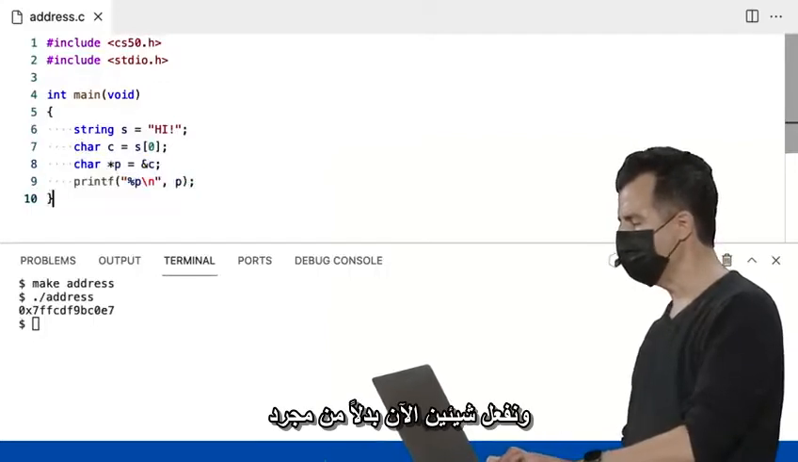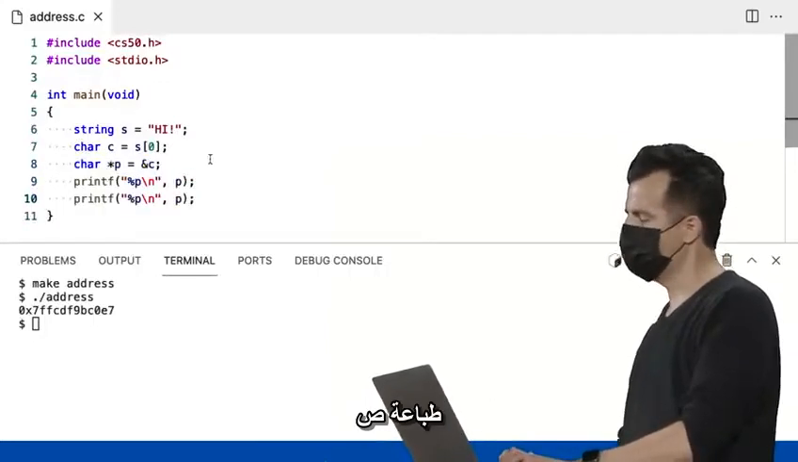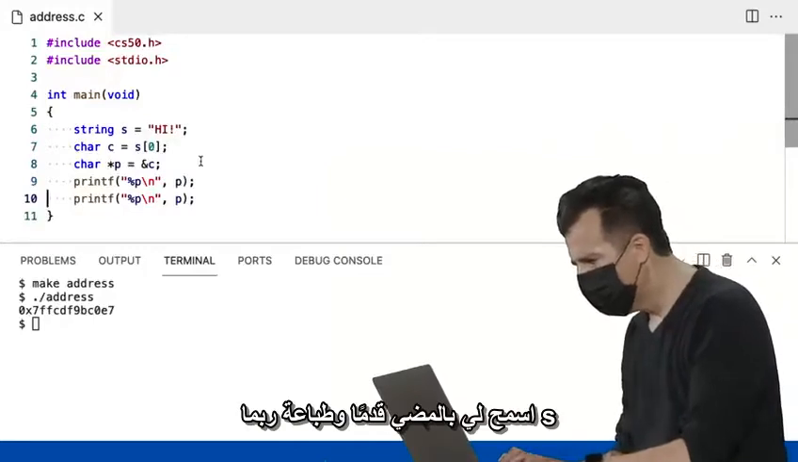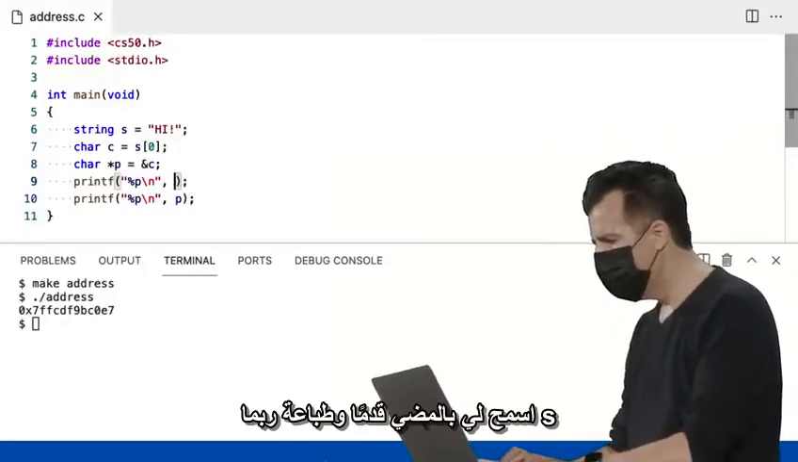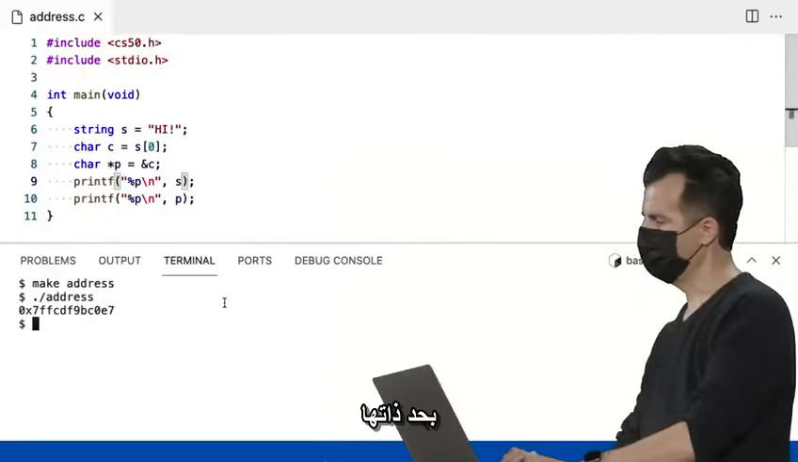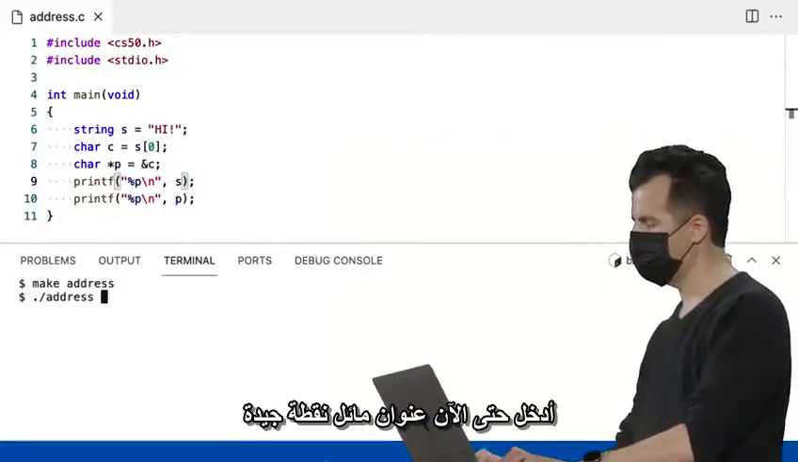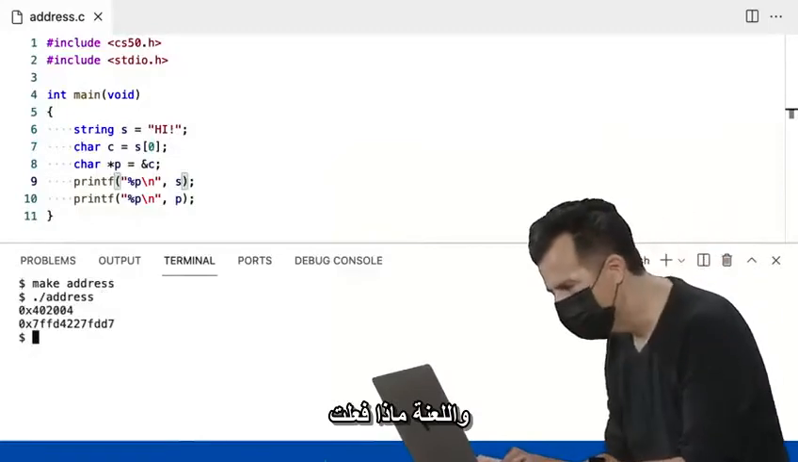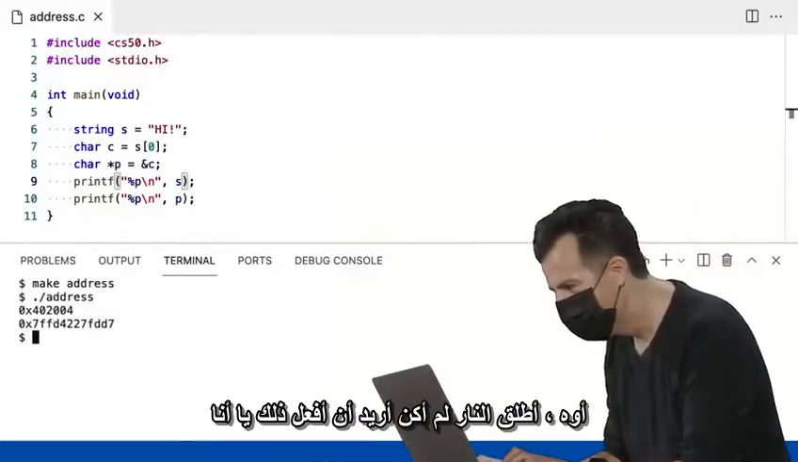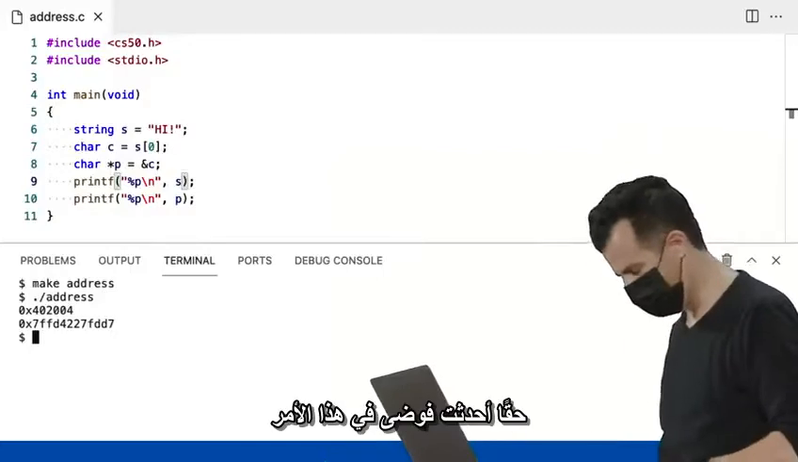Let me go ahead and do two things now. Instead of just printing p, let me go ahead and print out maybe s itself. Let me go ahead and do make address, enter. So far, so good. ./address. And damn it, what did I do? Oh, shoot. I didn't want to do that. Oh, I really made a mess of this.